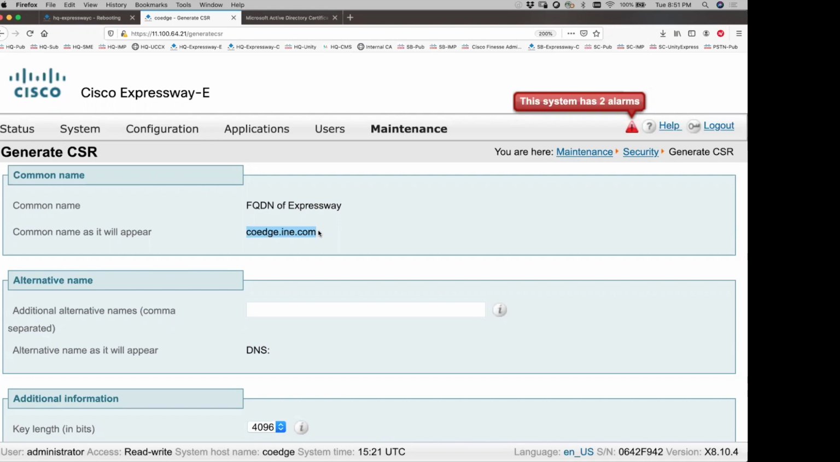So there are a few things that you need. One is in your certificate, you should have coedge.ine.com. This is my public FQDN. So if I look at my public SRV lookup, which is the collab edge, that would point to this FQDN. So my collab edge SRV points to this FQDN, and the public DNS server A record for this one would point to my public IP address of my Expressway E. So, WAN facing Expressway E. So this should definitely be there in your certificate.